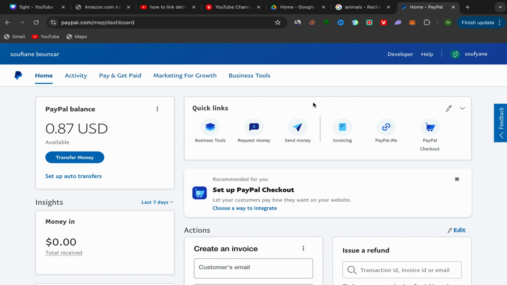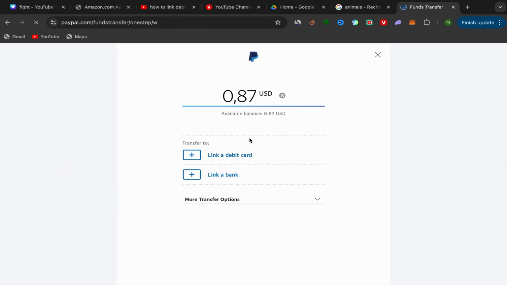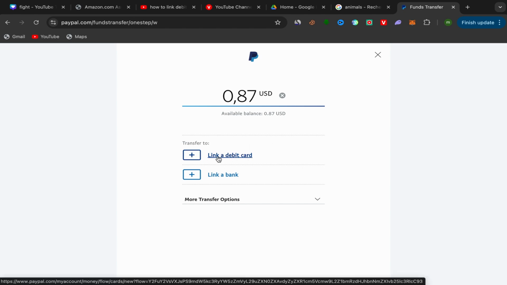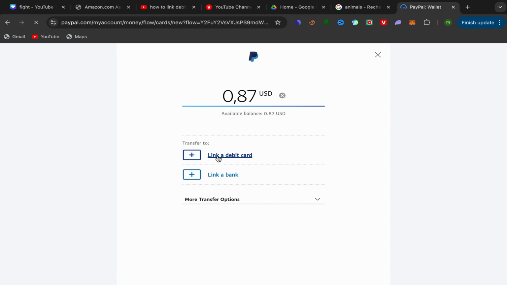All you have to do is open your PayPal account, go to your PayPal homepage, and you should see Transfer money over here. Click on Transfer money, and it's going to take you to this page. What you will do next is click over here on Link a debit card.